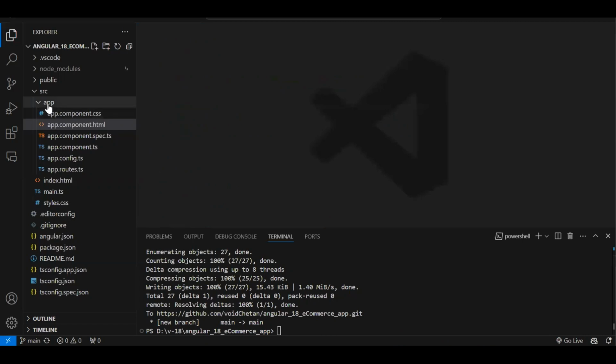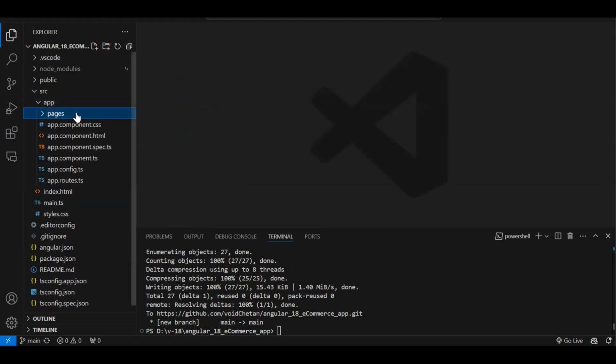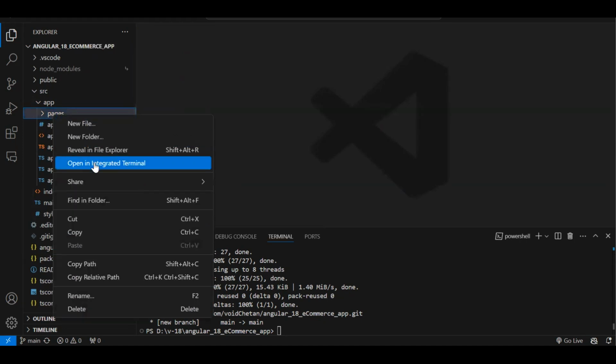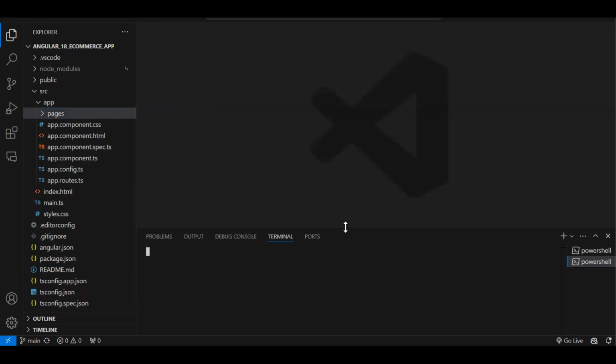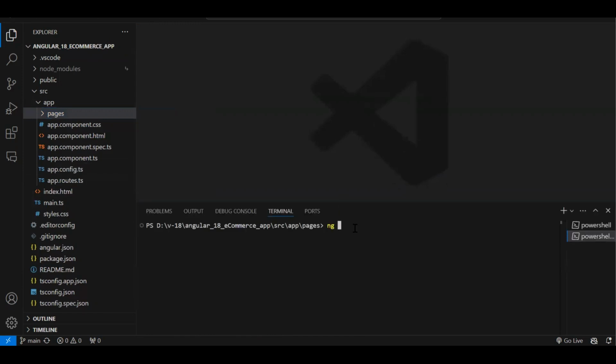Let me just close this. Now in the app folder, first thing you need to create is a folder, and we can call it pages. So why pages? Because whenever we work in an industrial project, the components which are going to be connected with the route, we keep in a folder that we call pages. So in this folder, I'm going to create my components. ng generate component products. This is the first component which I'm going to need.